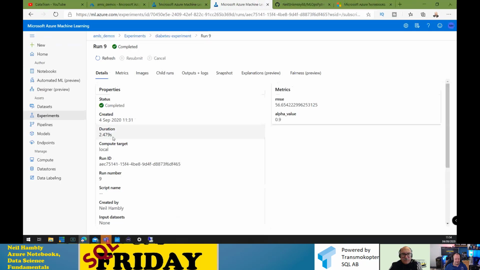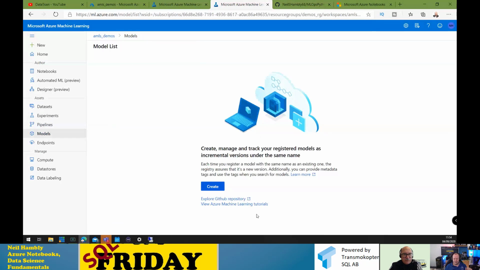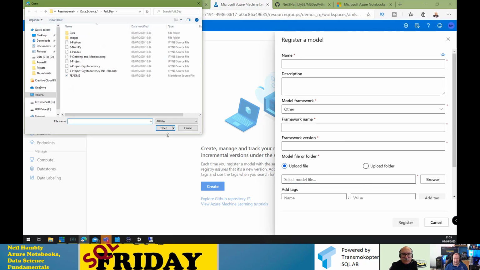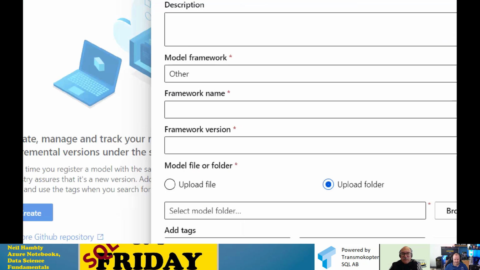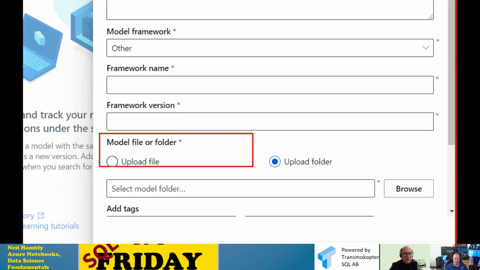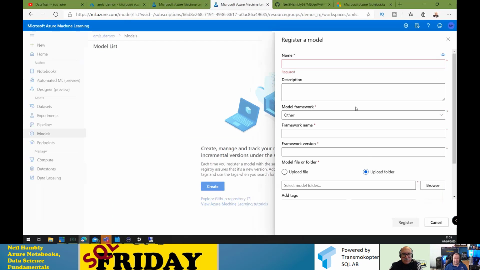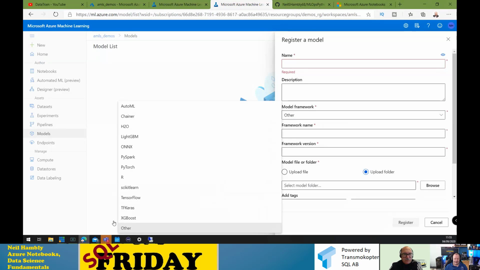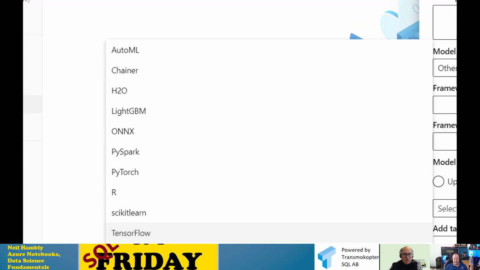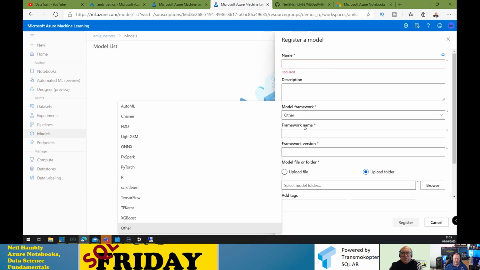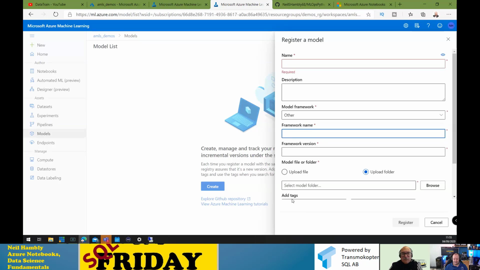But if I go into the models at the moment, you'll notice we have no models, because we haven't registered any and they need to be registered here. To do that, we go to the create stage. We give it a name, and the pickle file could be uploaded here. Let me zoom in a little bit. If you have the model that's been provided to you, you could upload that folder or file and register it under automated ML, R, PySpark, LightGBM, whatever the specific framework might be. You also tag it as well.